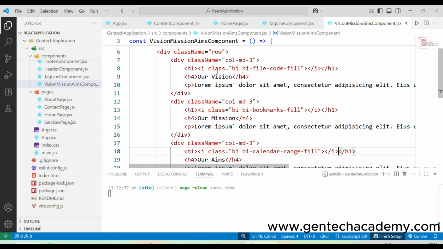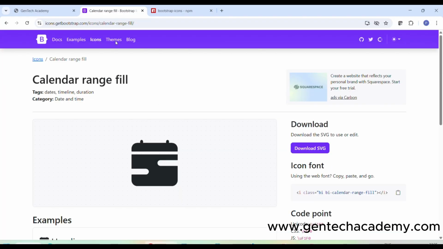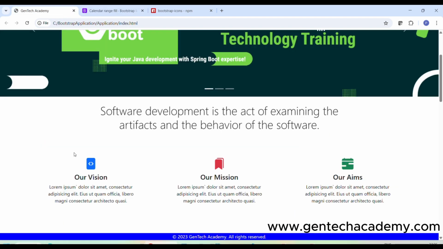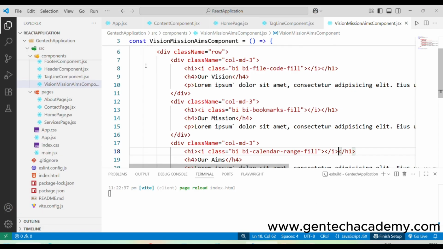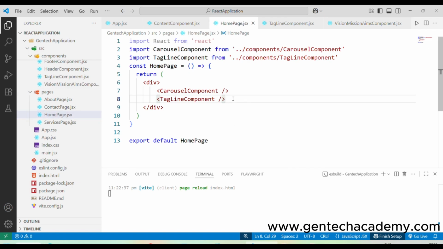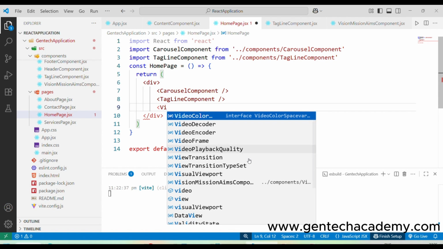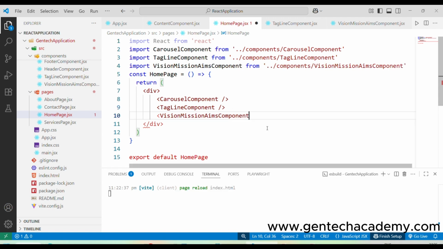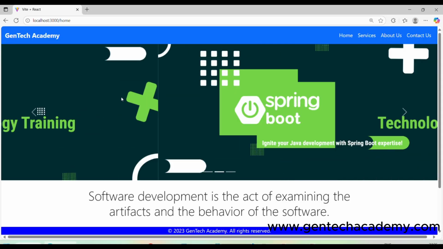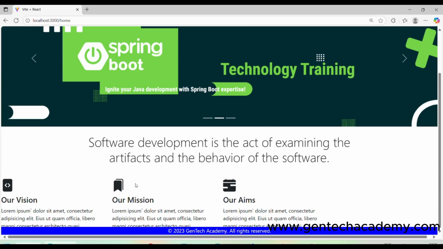Now we have to call this one because this particular component is available under the home page. So that's the reason we should call it in the home page. In the home page, we need to call the component, which one means vision. This component we are supposed to call. Save this one and again go to our application. Yes, we are able to view it, but it's not arranged properly.